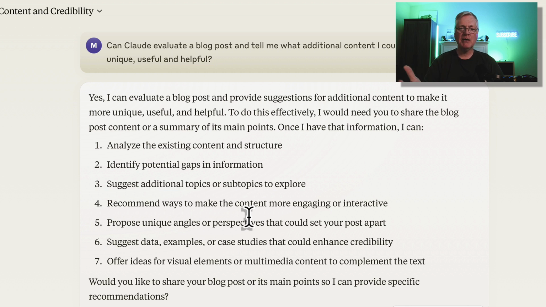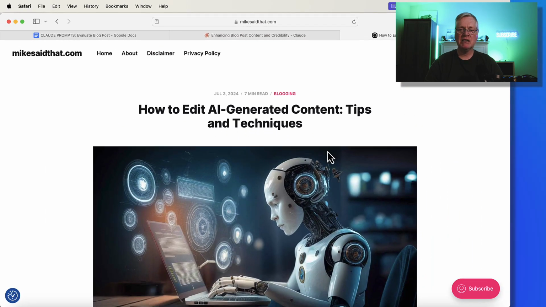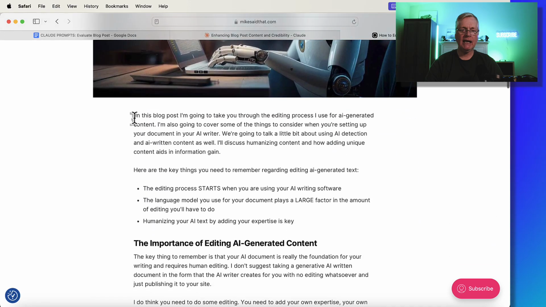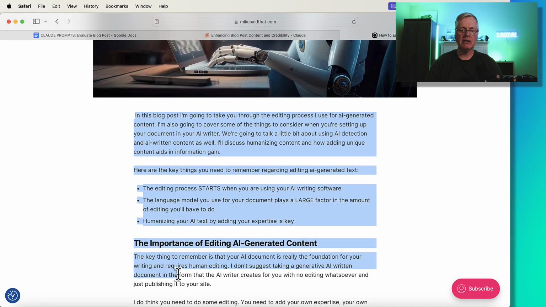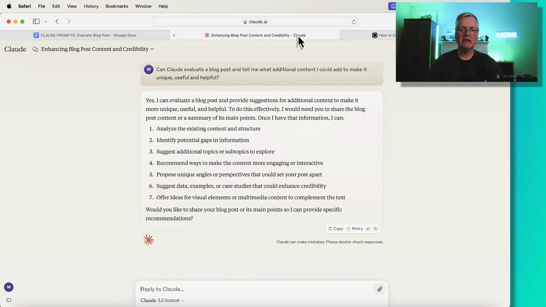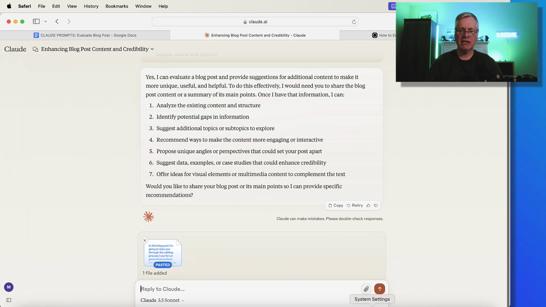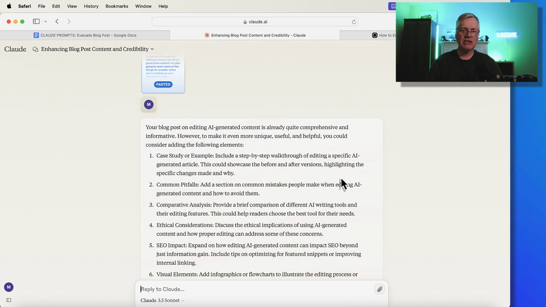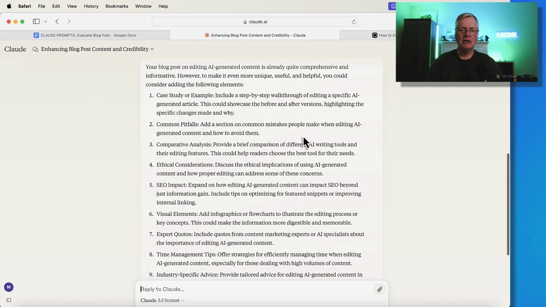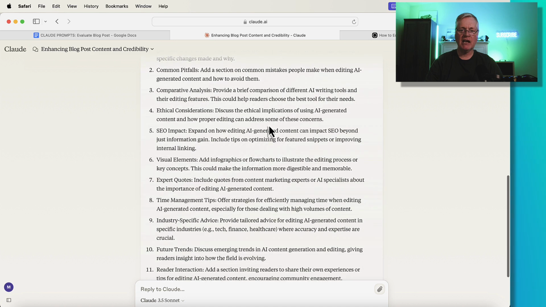So for Claude to be able to do this, we have to have a blog post, obviously. So here's one that I've written, how to edit AI-generated content, tips and techniques. So I'm going to go ahead, I'm going to copy this post, we'll drop it into Claude and let it analyze it. So we've got it copied, we'll go back to Claude, drop it in. So here it is right here. It's been pasted in. So this is what it's come up with after it's done the evaluation of the blog post. It's talking about, hey, add a case study, talk about common pitfalls, do a comparative analysis, ethical considerations.